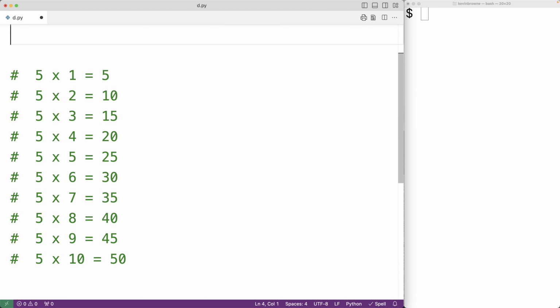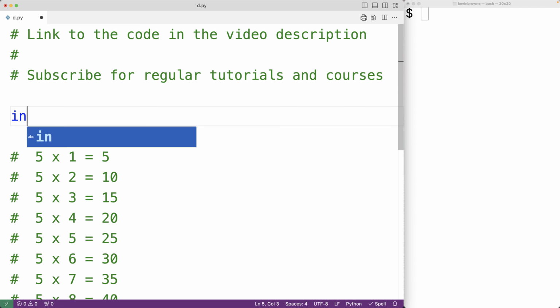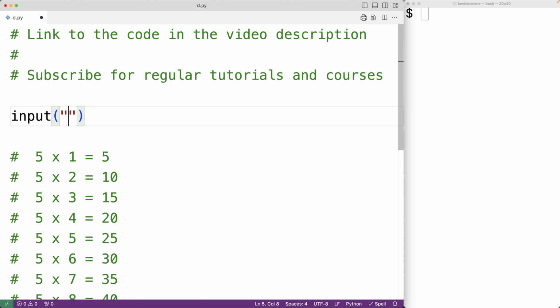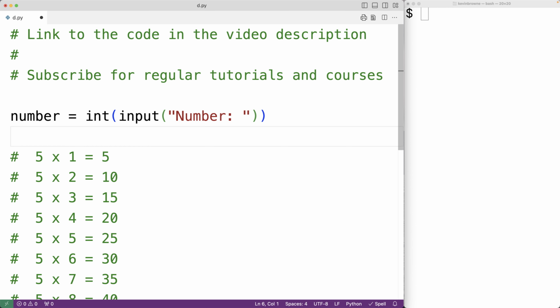The first thing we'll do is prompt the user to enter the number. So we'll call the input function and we'll pass it the string "number:", and this will prompt the user with the text "number:". The string the user enters is going to be returned by the input function. We'll convert that string to an int value using the int function here, and we'll store that int into a variable called number. Next, we'll prompt the user to enter the limit in the same way.